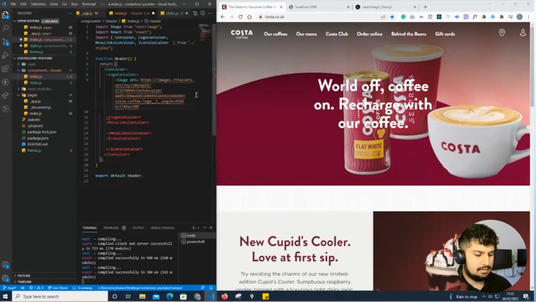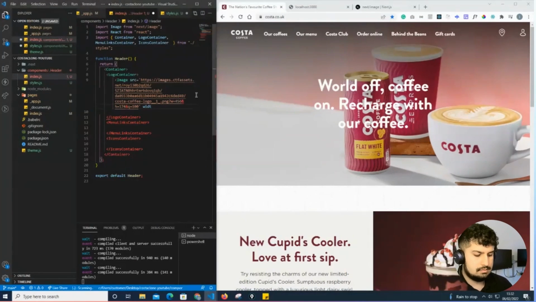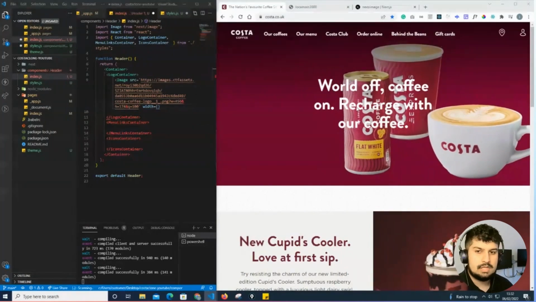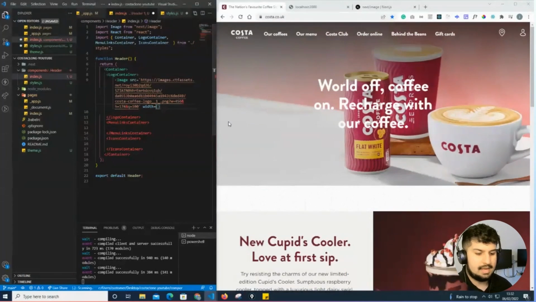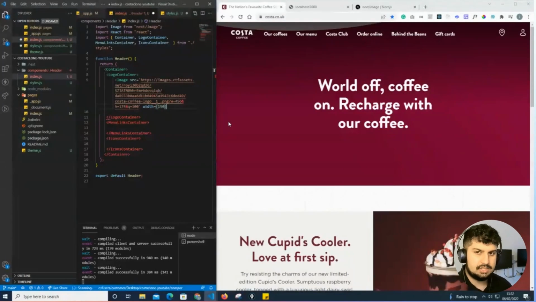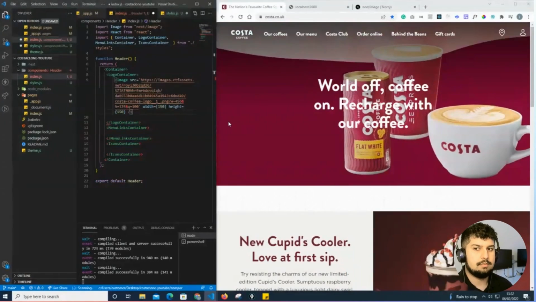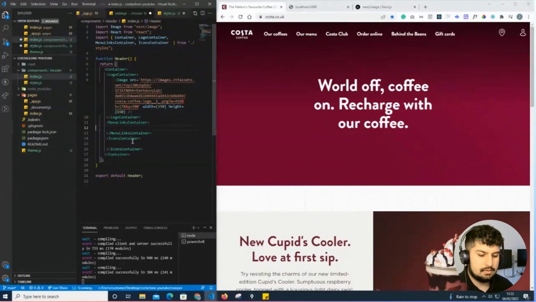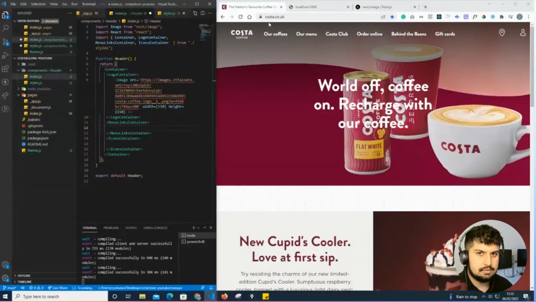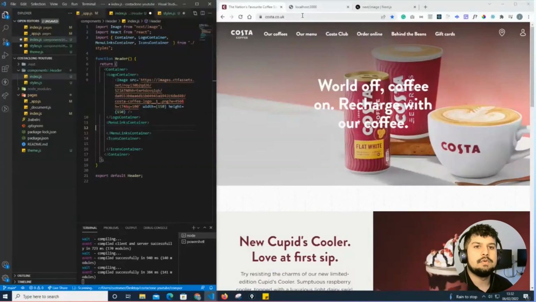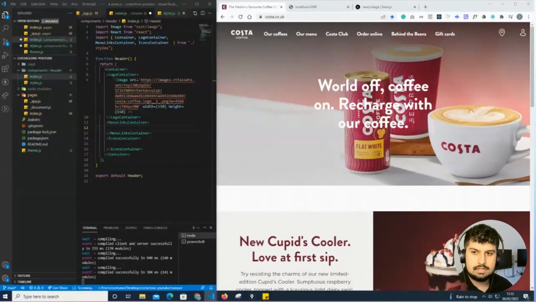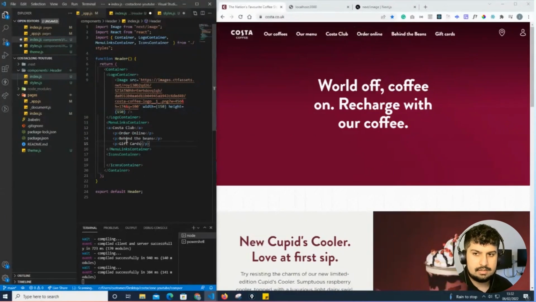I also need the width. So these will be in pixel values, the width and the height. So I'm going to do the width and height as 150 pixels each. And then I need to also close off the image component like so. So now I have the logo container. I'm now going to input the menu links on here. So what I'm going to do is I've got them already copied out. So I'm going to just paste them in here.